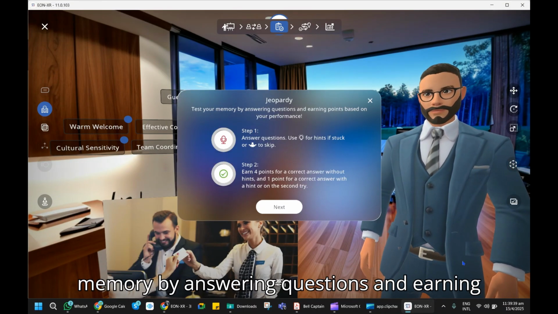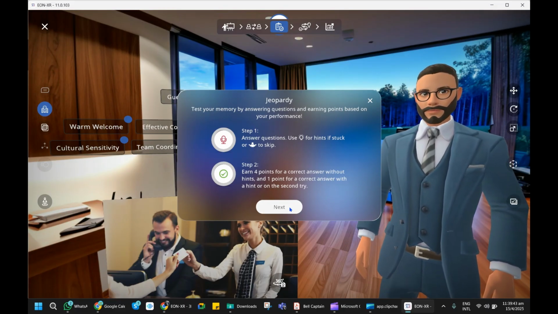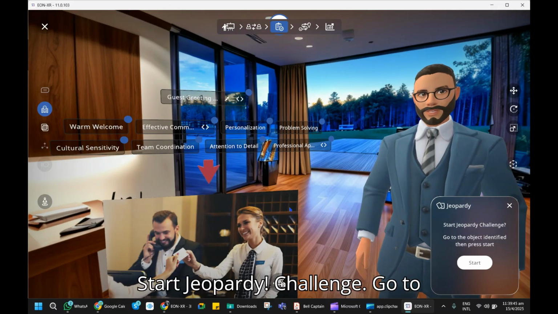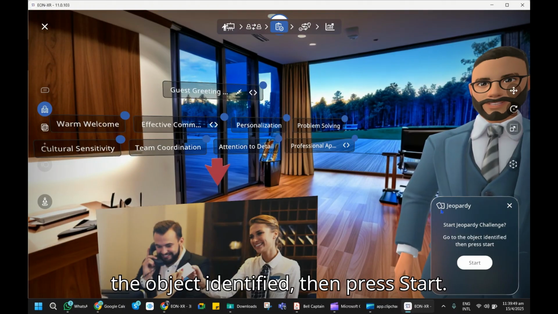Test your memory by answering questions and earning points based on your performance. Start Jeopardy challenge. Go to the object identified, then press start.